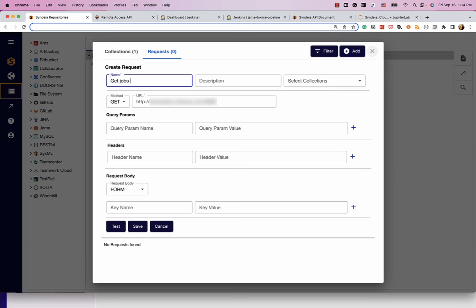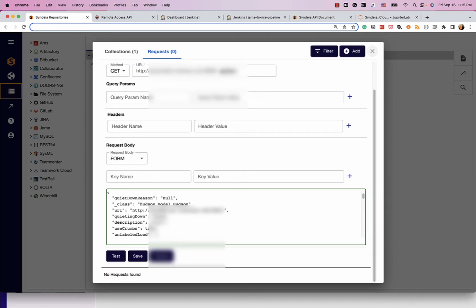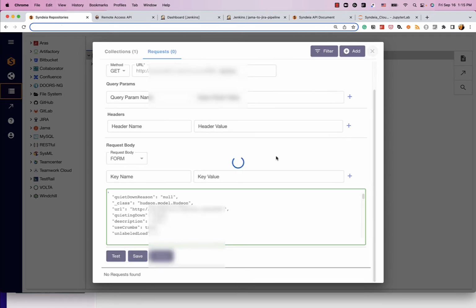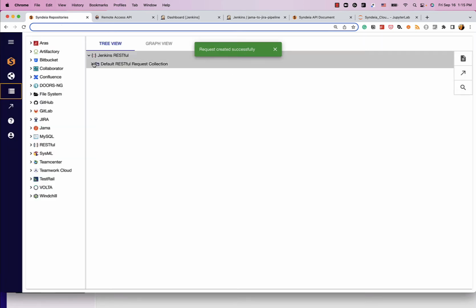Get jobs at the root level. Give it a description. And this is the get endpoint that goes to /api/json. No headers, no query parameters. Click on the test. And now you see a response. So that means our endpoint is correct, our credentials are correct. Click on Save. And that would add that request to Syndeia Cloud.